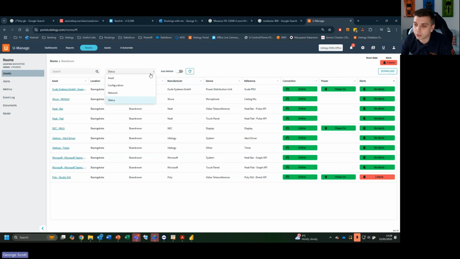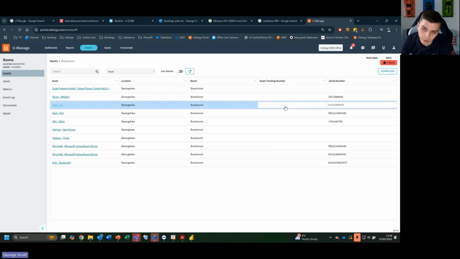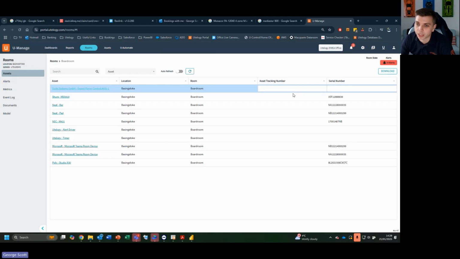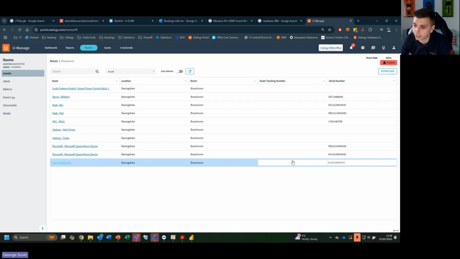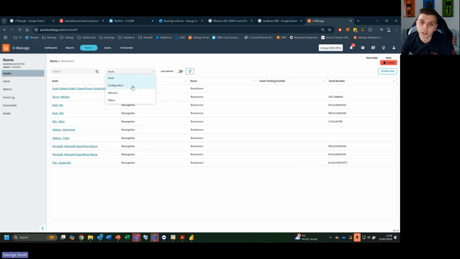We can also change this view depending on what we're looking to do. For example, we can pull up asset view where we can see straight away an overview of the serial numbers. And an action for me is I need to go through and fill these in, where we can have asset tracking numbers that relate to the stickers on the back of the devices, so we can log that in this system.